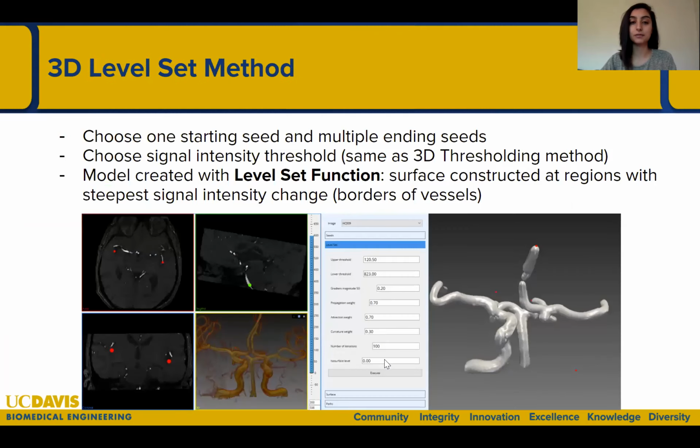Our next method is the 3D level set method. So similarly to the 3D thresholding method, you choose one starting seed, but this time you get to choose multiple ending seeds. Now, again, if you have multiple inlets, such as my model, you still only need one starting seed, and your other inlets can be marked with ending seeds. It will not matter in the long run when we input inflow and outflow boundary conditions. You will just put inflow boundary conditions on all your inlets, regardless of whether they were starting seeds or ending seeds. So no need to worry about that.